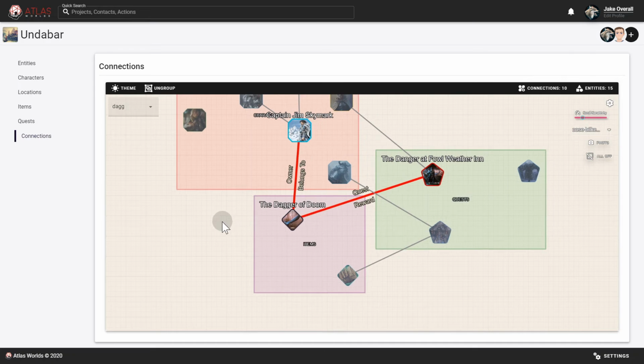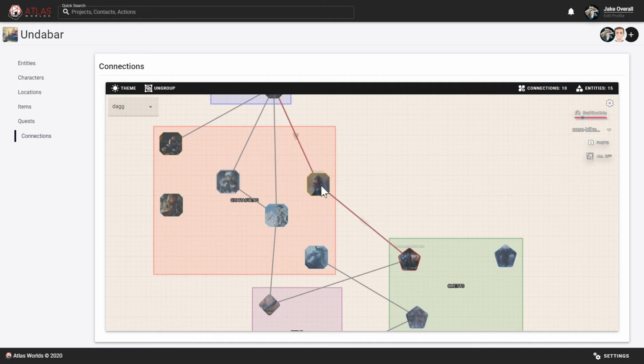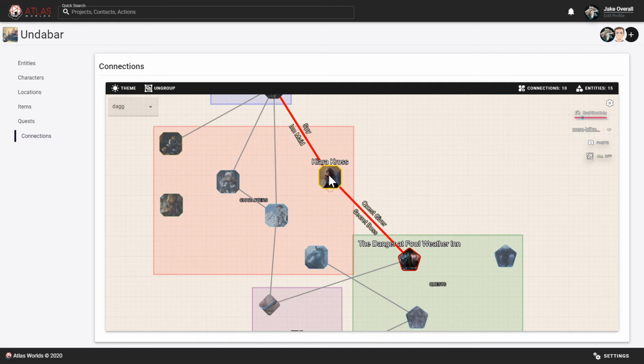So I want to show off how we can utilize the graph to modify our connections. We can see that currently Kiara Cross is the quest giver and the secret boss of the Danger at Bellwether Inn. Now let's decide that this was a mistake and this isn't what we wanted. Perhaps Kiara Cross was supposed to be attached to a different quest and we simply made a mistake.